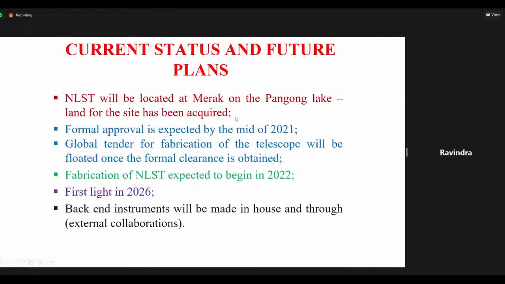So what is the current status of this and the future plan? NLST will be located at Merak on the Pangong Lake. Land for the site has been already procured, and the formal approval from our funding agency is expected by the middle of 2021. Global tender for fabrication of the telescope will be floated once the formal clearance from our funding agency is obtained. Fabrication of the NLST is expected to begin in 2022. First light, if everything goes well, we are expecting in 2026.